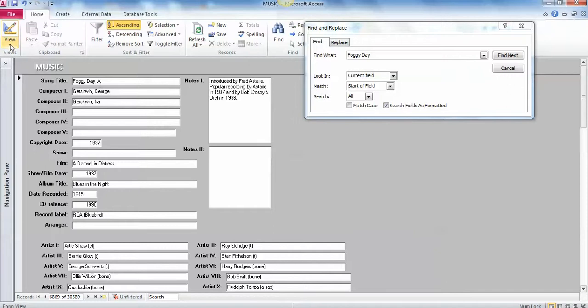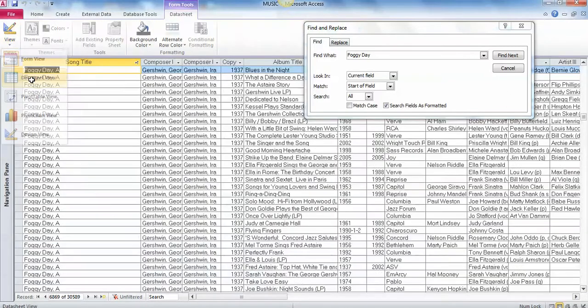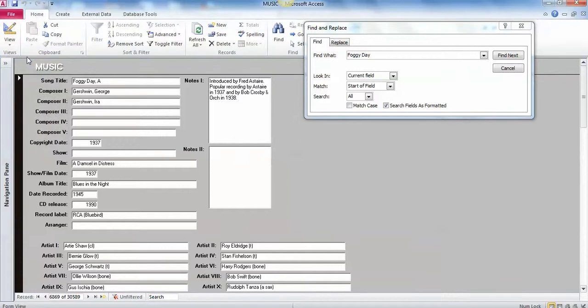Okay, let's take a look at the datasheet view for a moment. Yikes, a lot of foggy days. Now maybe I'm looking for a specific recording of A Foggy Day. Or maybe I'm just looking for information about the song. Let's assume for the moment that I just want information about the song. Okay, I'll go back to Form View. And here's what I can tell about this song, A Foggy Day.